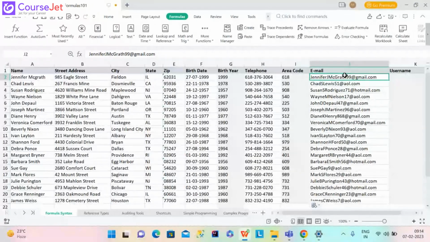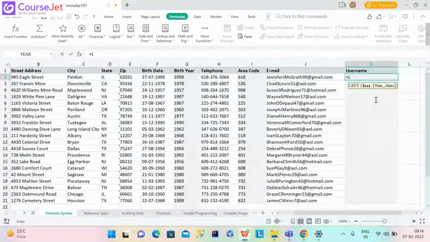Just like our last example, we are going to start with a LEFT function, and we want to return some characters from the left of the text, in this case in J2. So here also, LEFT, J2.